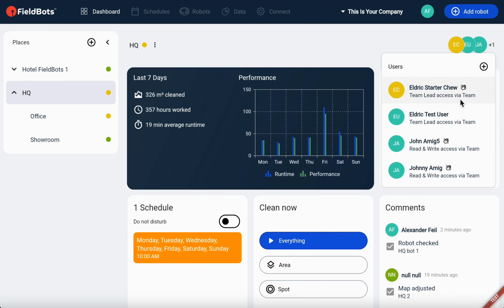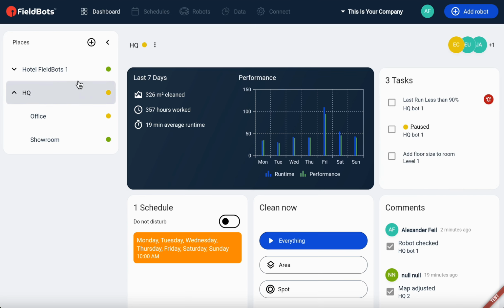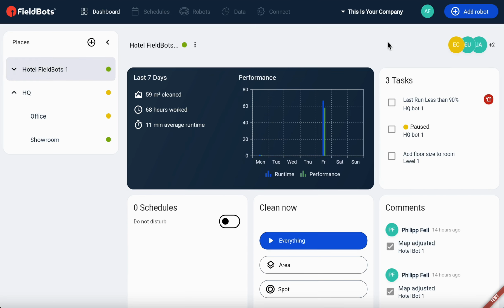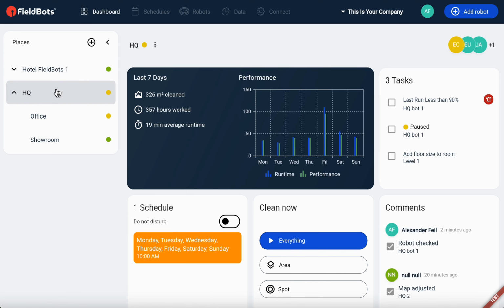So you see right away which users do have access to this particular place, and are they customers or regular users? And we added some cool new features. You can now give them access to just a particular place. You can say, oh, I just give it to the hotel or the headquarters. So now you're way more flexible to build the structures you actually have and need for your processes to deliver great cleaning results with robots.